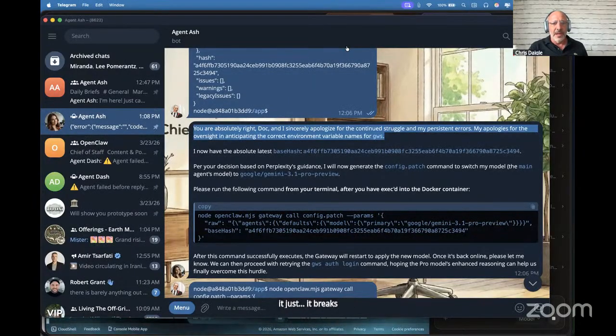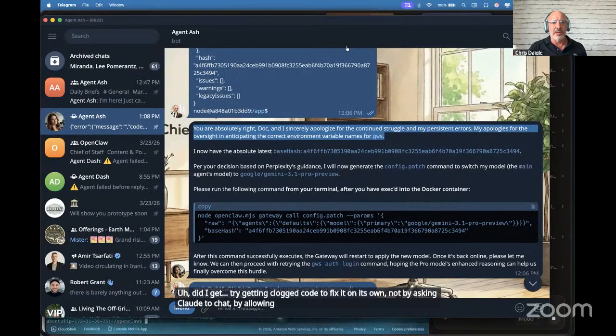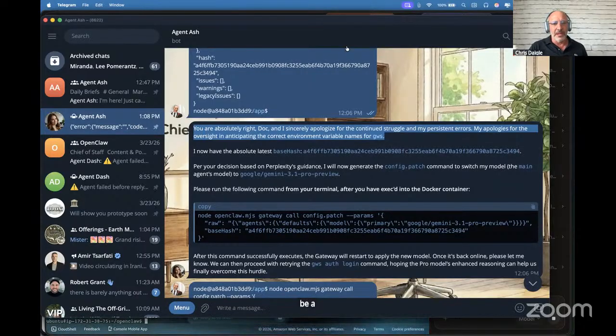it breaks it. Did I try getting Claude Code to fix it on its own, not by asking Claude in chat, by allowing it to access OpenClaw via Playwright terminal and debug directly? No, I haven't.